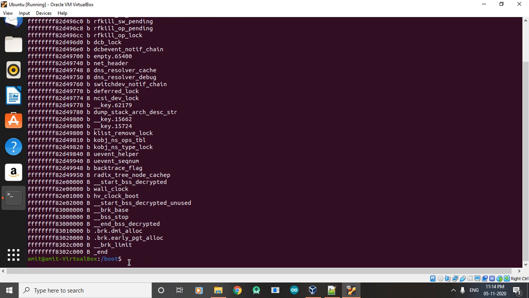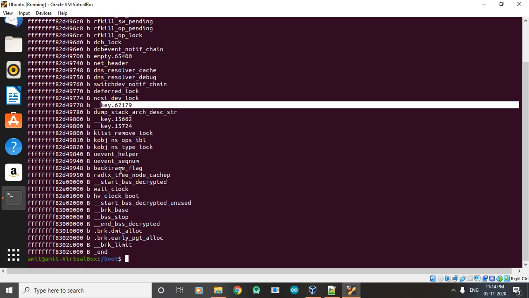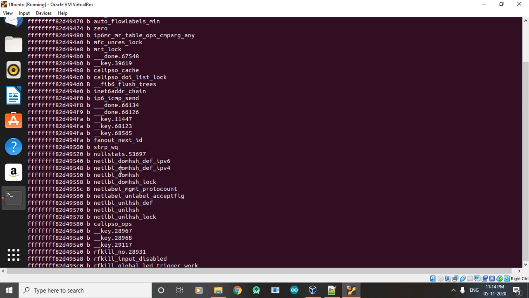Like I said, in symbol table we have addresses and the symbol name. Symbol name can be a variable name or can be a function name. Okay, so left hand side it is the addresses. Right hand side it has the symbols. So it contains all the symbol names.